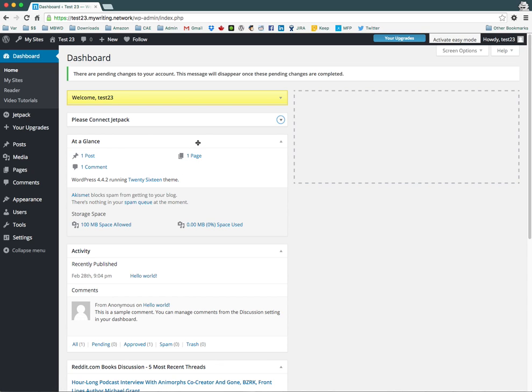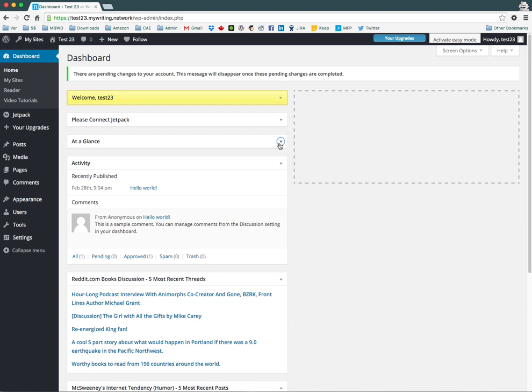This is just at a glance about your site. Basic sites, the free versions of my Writing Network sites, get 100 megabytes of space on the server each. There will be upgrades available in the near future to larger amounts than that. I don't know what they're going to be, but I think 100 megabytes is going to be plenty for your purposes for now. So I'll just minimize that. This just shows recent activity on your site. This is all default stuff.